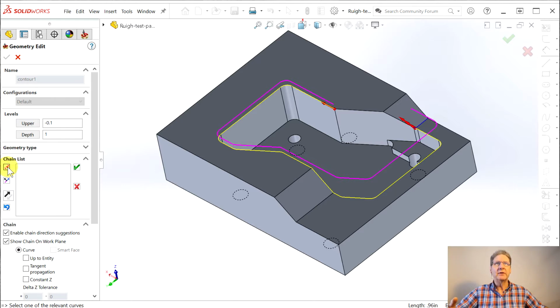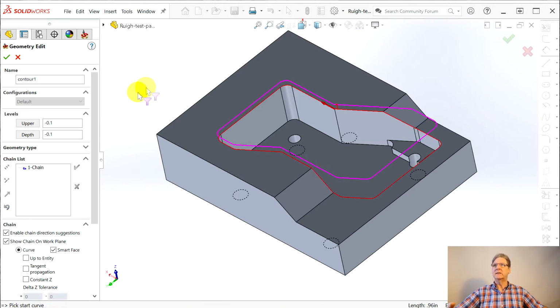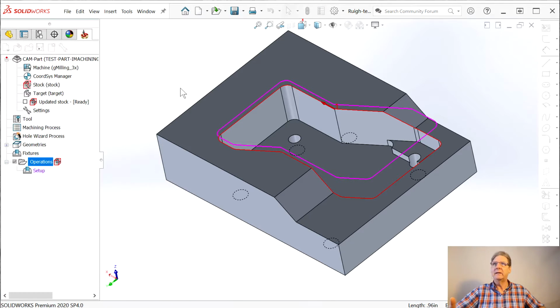Look, there's two little ones here. It catches them both. So this is when you love SolidCAM. Say yes. Let's call it deep pocket boundary. Except spell it right, boundary. I think we're all set.